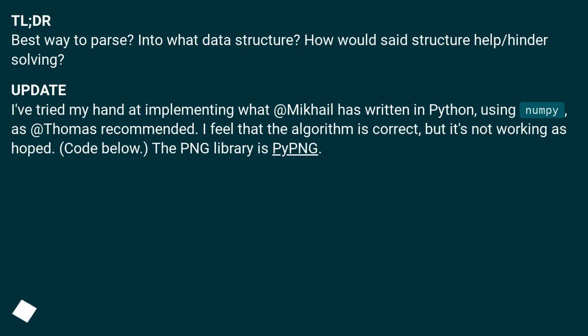TL;DR: what is the best way to parse it? Into what data structure? How would said structure help or hinder solving?